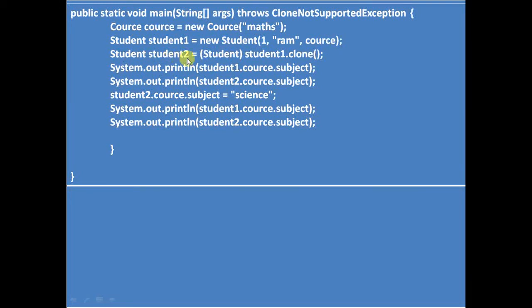Now we create a student2 object by student1 dot clone. Here we are using the clone method for creating the student2 object, and since the clone method's return type is Object, we need to do a typecast here. Okay, now we are going to print the student1 dot course dot subject field and the student2 course dot subject field.